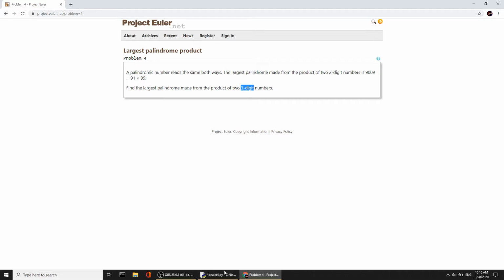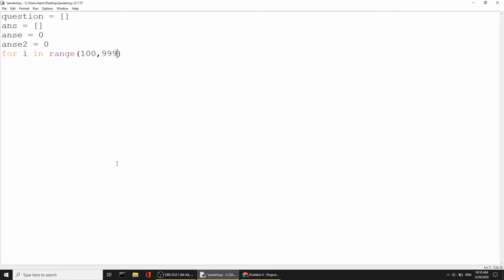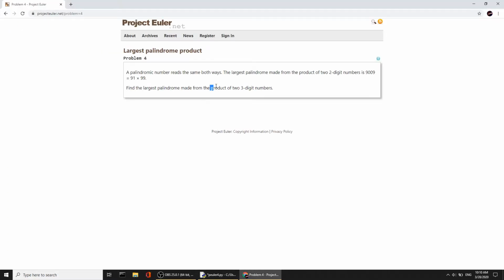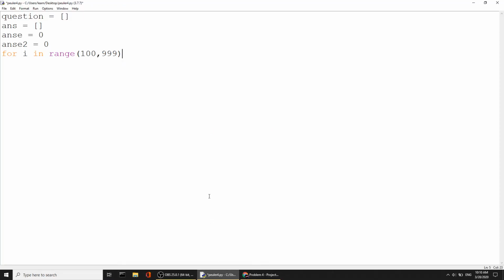And also it said product, which is just a fancy way of saying times table, multiply, whatever. This I was able to figure out by myself.